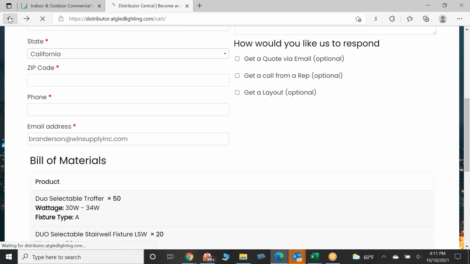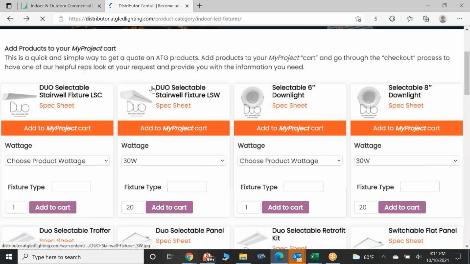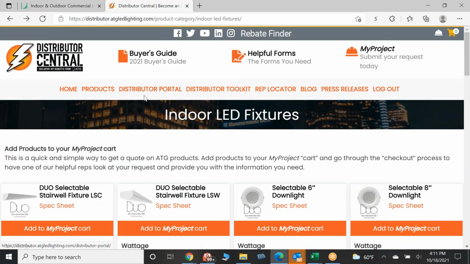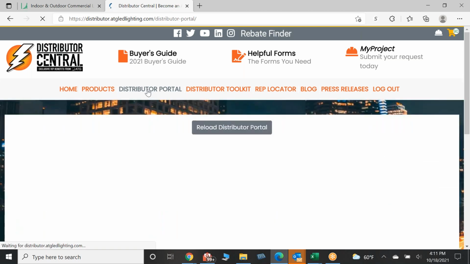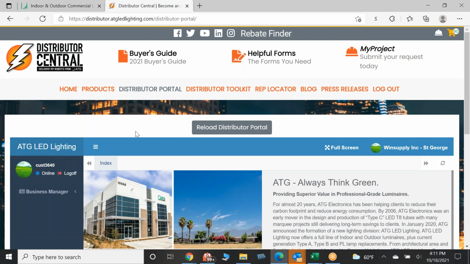So let's go back to the Distributor Central home site, and then what I'd like to do is take you on the portal. So this is another major reason that you'd want to be a member of the program. Here we have our business manager, and here you can check stock and you can check on your orders also.